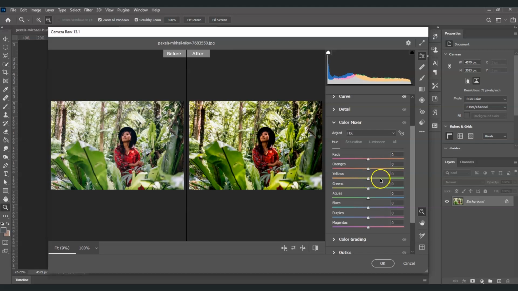For the yellow, set this one to 90. For the green, set this one to 70. For the aquas, leave it at 0. For the blue, leave it at 0. For the purple, leave it at 0. And for the magenta, leave it at 0. All right. Now, once set, let's go to the next one.